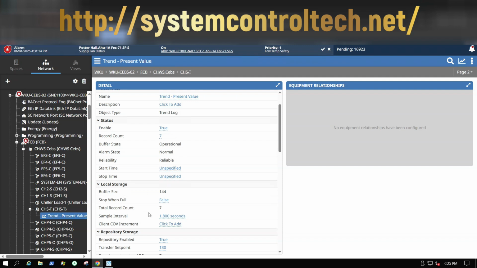I can set it up to where if the buffer's full, to stop. There's a lot you can do. Your sample interval is something that you need to pay attention to. This is how often it is going to grab the data. Depending on how often you need that data to be tracked, that's where this number is going to come into play, and it is in seconds. For example, if you wanted some type of data captured every minute, that's going to be 60 seconds. There again, it's a second time base.